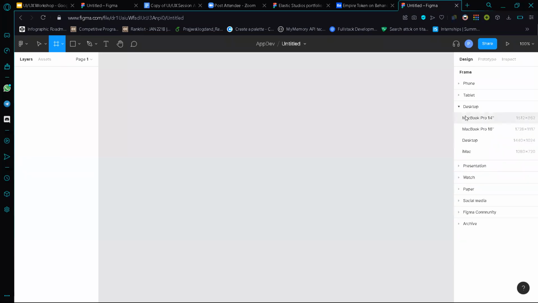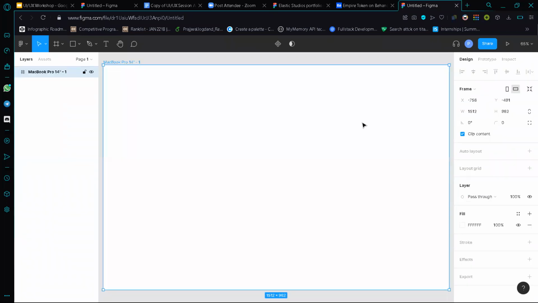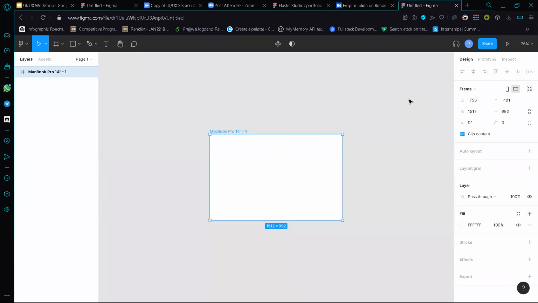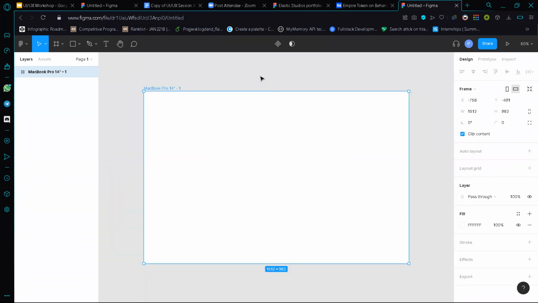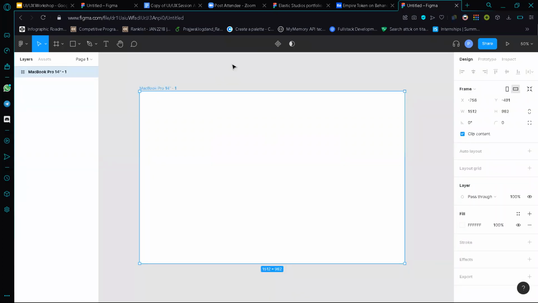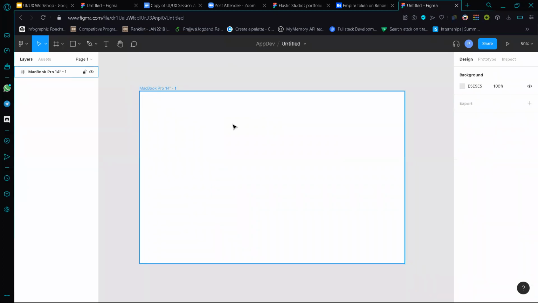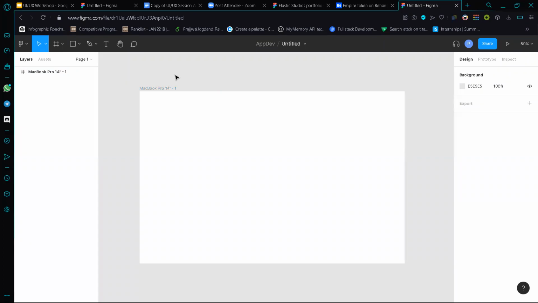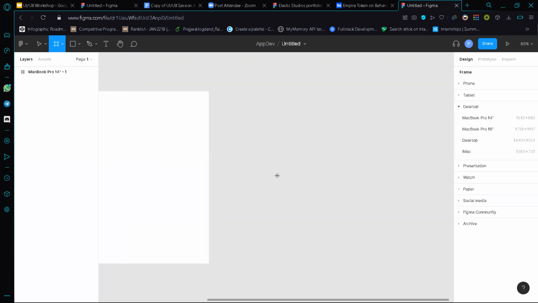So here we are using a desktop. When we click on it, we will get this. This will be the actual size of the MacBook Pro. So it will translate to that thing. Or even, if you don't want that, you can create your own frame as well.